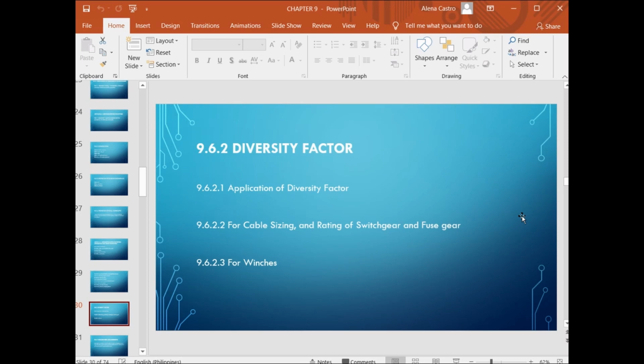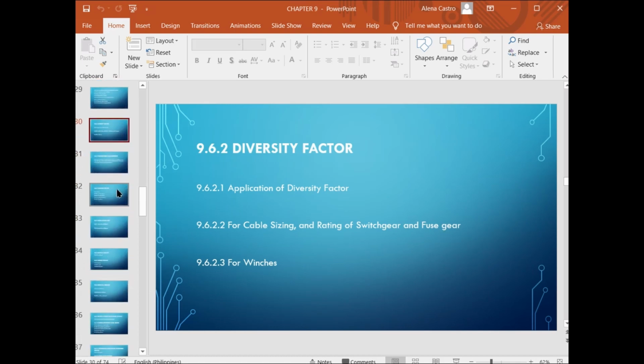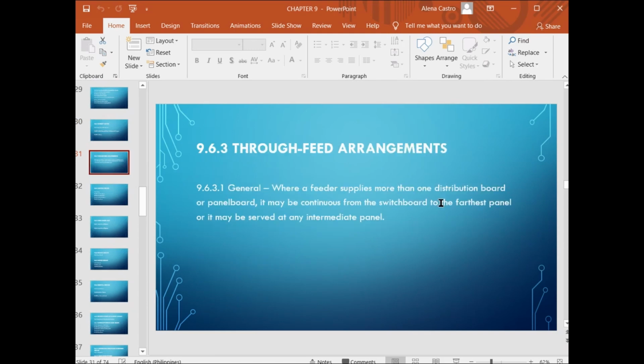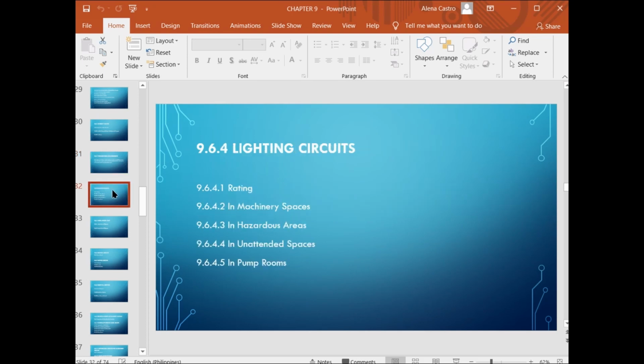Then 9.6.2.3 for winches. For winches, the diversity factor shall be calculated. 9.6.3 Through feed arrangements. 9.6.3.1 General. Where a feeder supplies more than one distribution board or panel board, it may be continuous from the switchboard to the farthest panel, or it may be served at any intermediate panel.